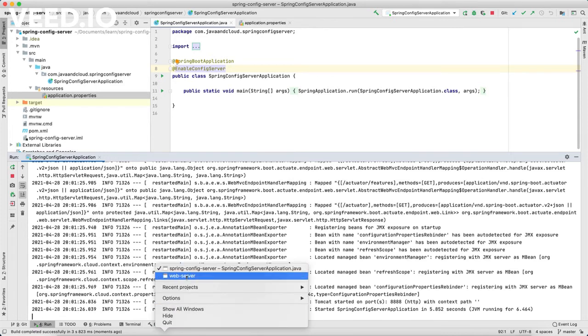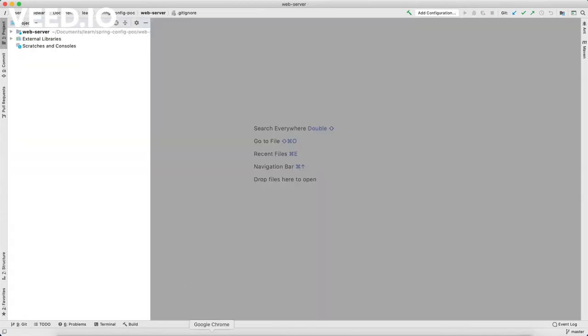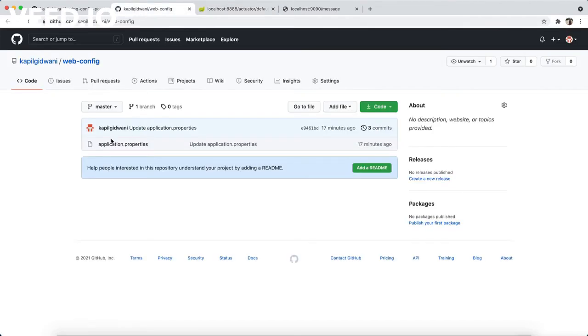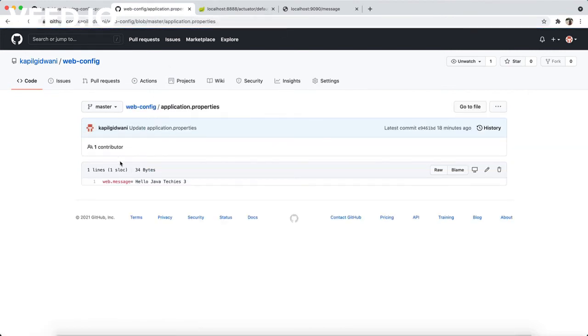Now let's check whether this config server has run or not. As we can see, this is showing the properties from the config. This property is present in the GitHub configs. I have added this web.message in this web config, which is getting fetched from the config server.